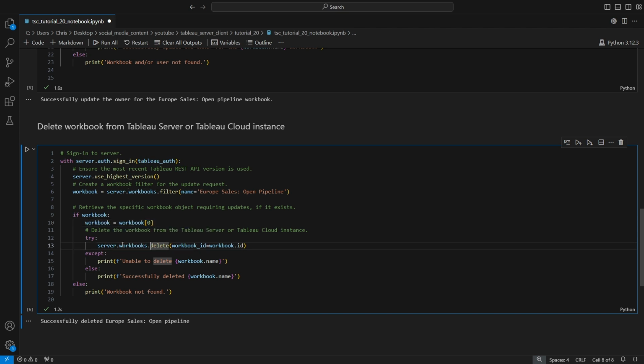delete it, right? So we're going to use the workbooks endpoint and the delete method at that endpoint. We're going to pass in the workbook ID associated with this workbook that we retrieved. And if we're successful, we're going to tell the user we successfully deleted that workbook, otherwise unable to delete that workbook. If the workbook doesn't exist, in other words, this request to return a workbook called Europe Sales Open Pipeline is empty, so no results were returned, we're going to say workbook not found.